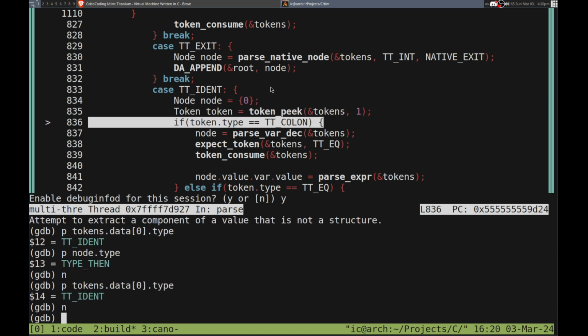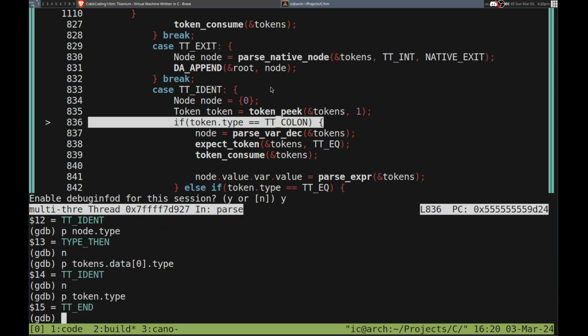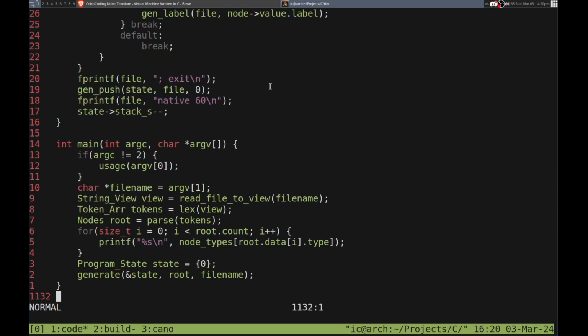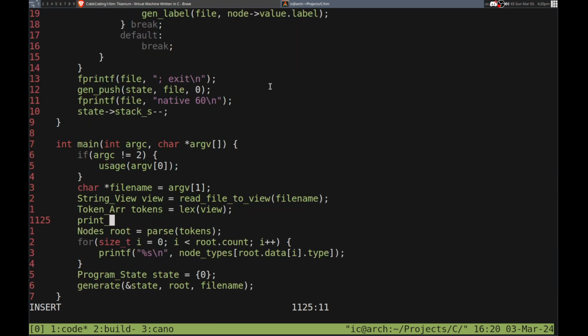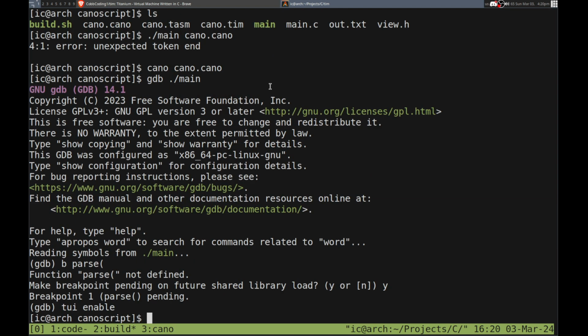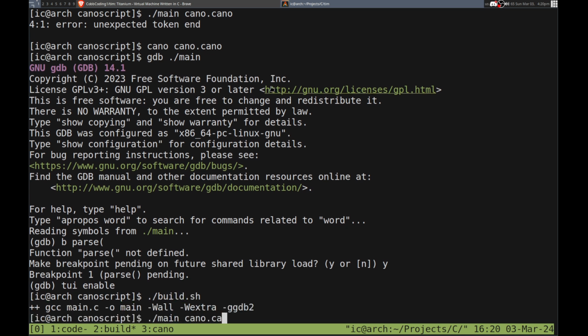Token type ident, and then what is it? Token is end. Okay, so that is not right at all. I think this might not work. Let me print like that. And we can see what it actually outputs. Get out of this. Yes. Go again. Run it.